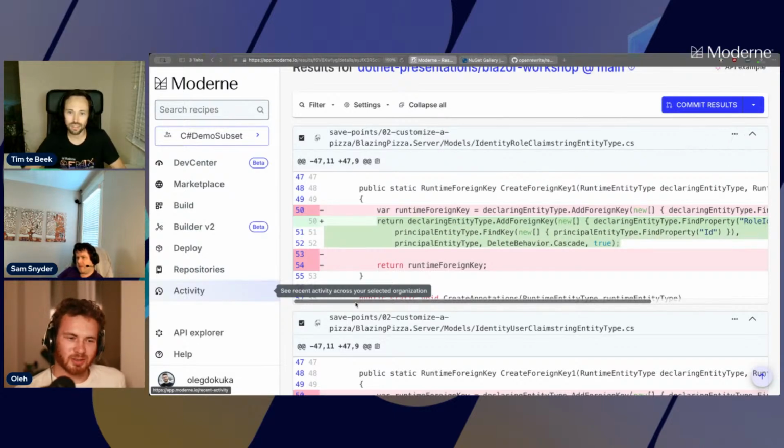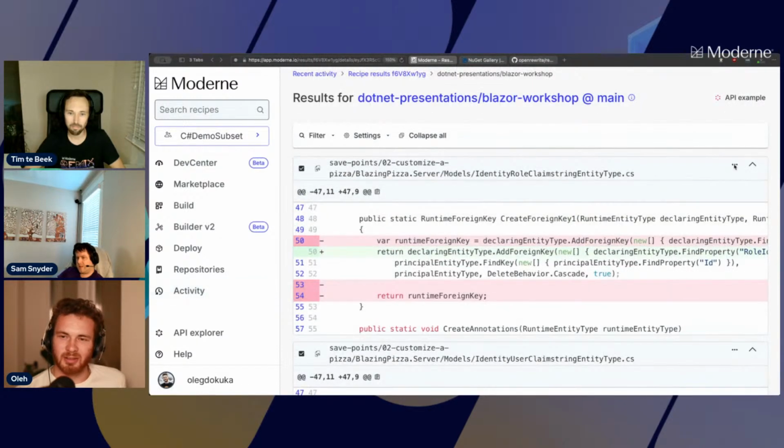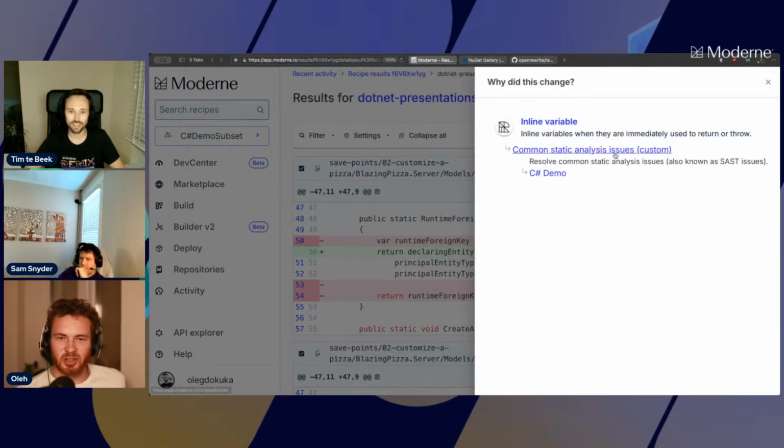Let me do that. It hung. Okay. Now it works. Why did this change? Inline variable. Yeah, it's the same inline variable recipe. Neat stuff.